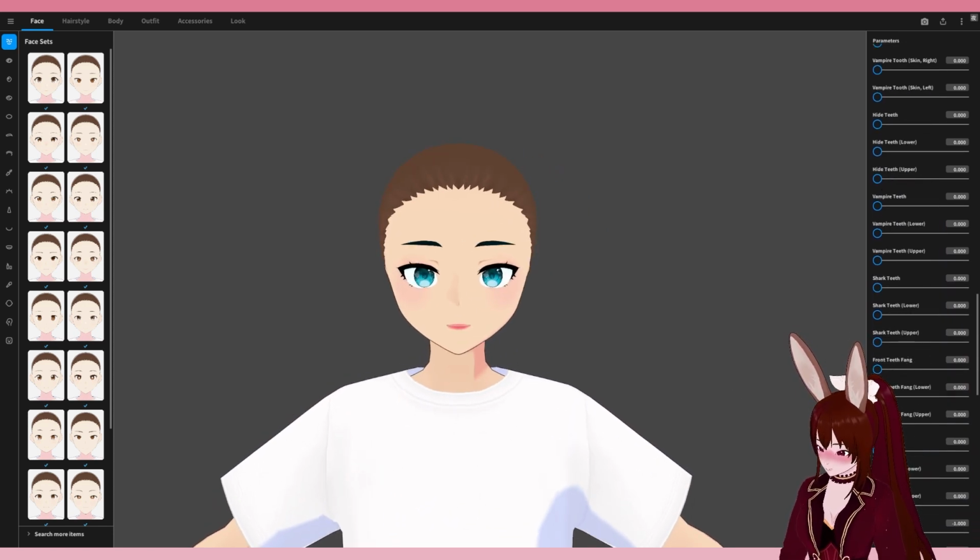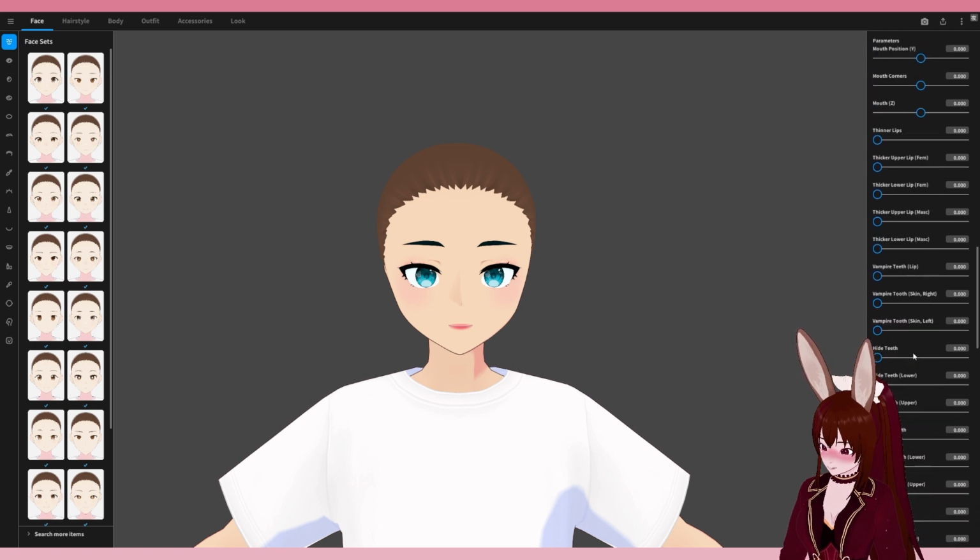And you can also give them vampire teeth and things like that now, which you probably would want to make your character's mouth open if you're tinkering with these settings. So you can do your fangs and things like that here as well.